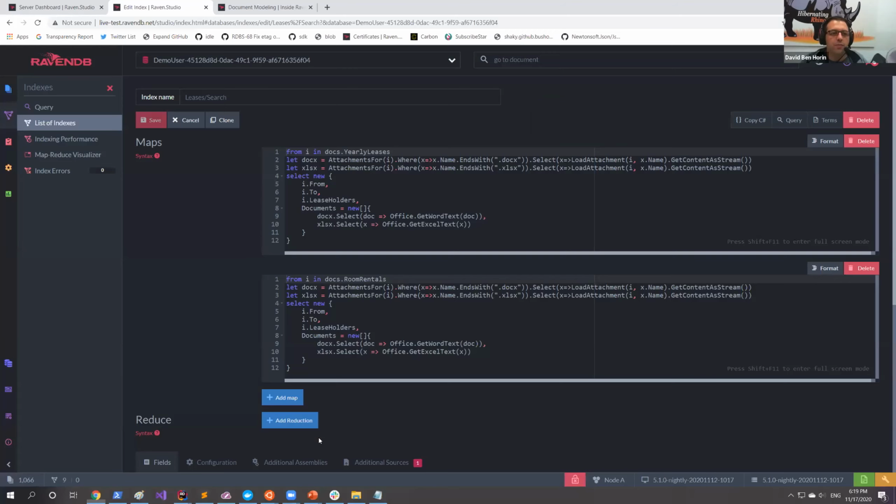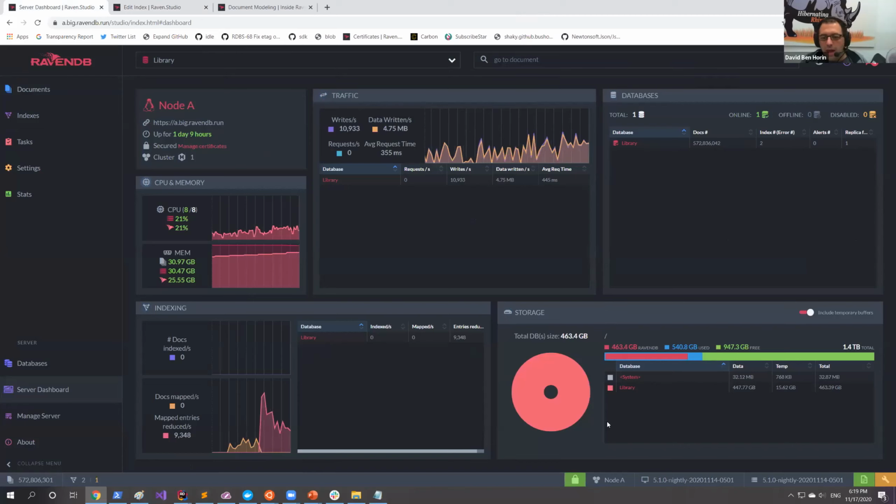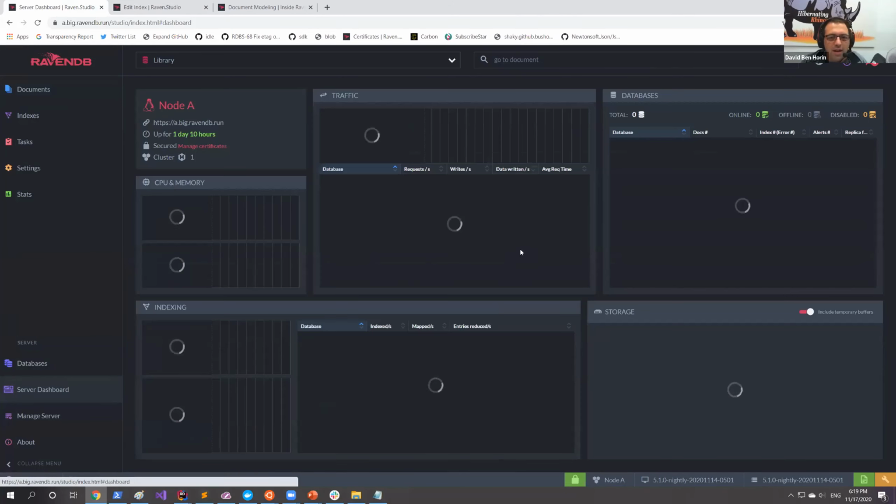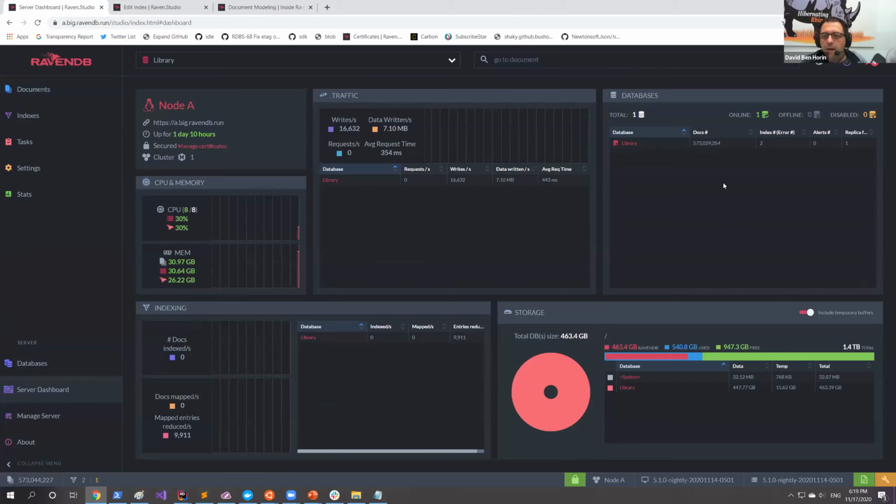Let's look at this data set. This is currently exceeding half a billion documents. It is still going strong. According to my estimates, this is supposed to end with about 750 million documents, probably exceeding the terabyte range. Now, this is running on a single RavenDB instance.